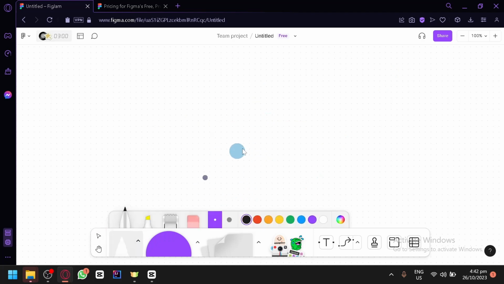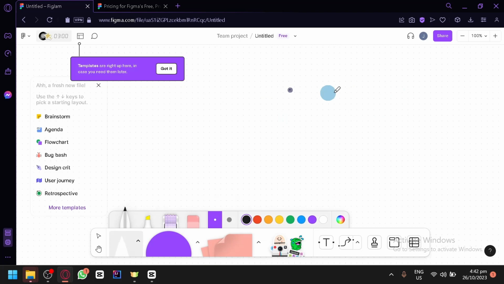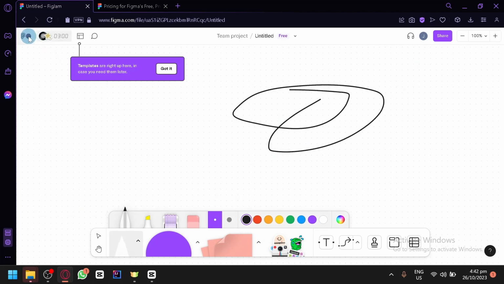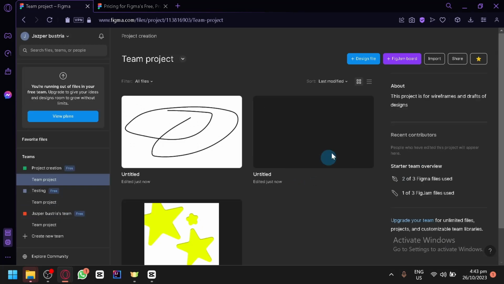So for example, let's create a random one for now. Just like that. Click on exit, back to files. Now as you can see, 1 out of 3 FigJam files has been used. And there are many things that you could do, of course.